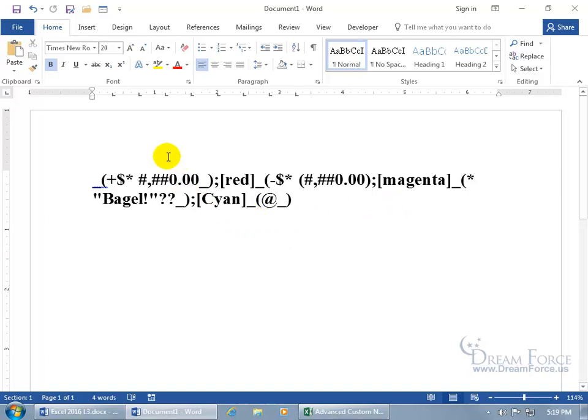So in the first section, for positive numbers, we're going to have the plus sign in front of the number, also the dollar sign, so we're converting it to currency as it were. And then for the second section, for negative numbers, they're going to be in red, so it leads with the color. And then after that, it's going to have a minus sign and a dollar sign in front of the number. And then in the third section, anybody who types in 0, it's going to be in magenta, and it's going to replace that 0 with the text bagel. Sweet. And then after that, finally, if anybody types any text, it's going to be in the color cyan. Okay, let's break it down a little bit more than that.